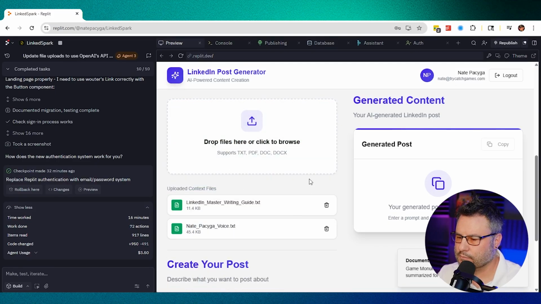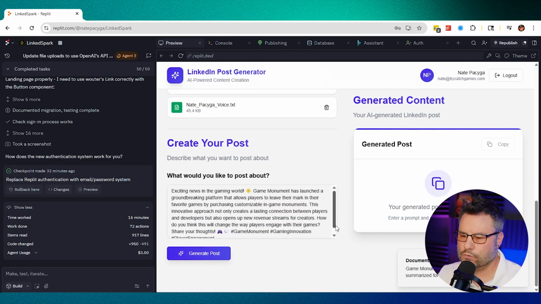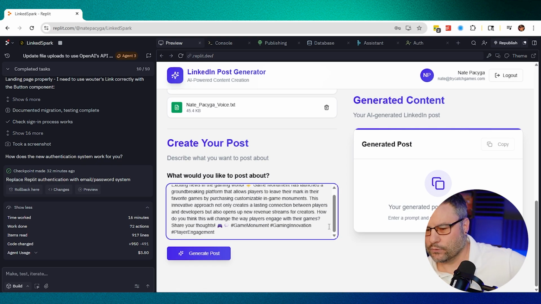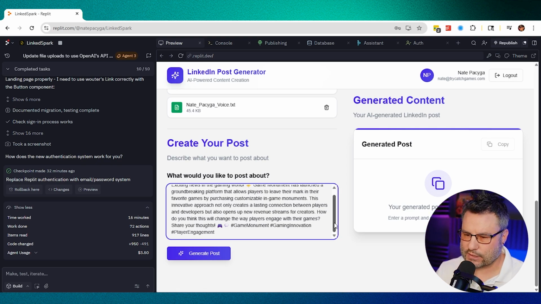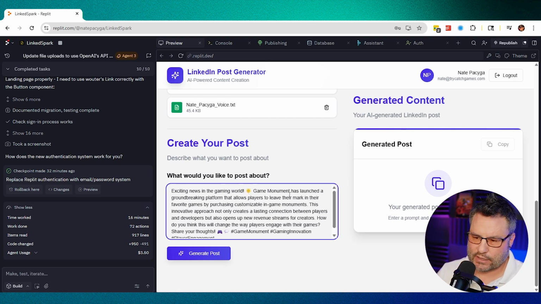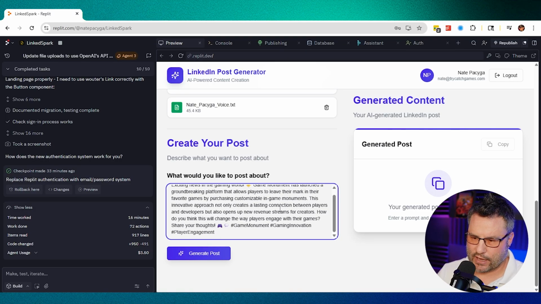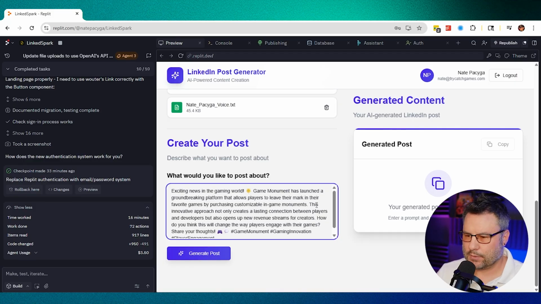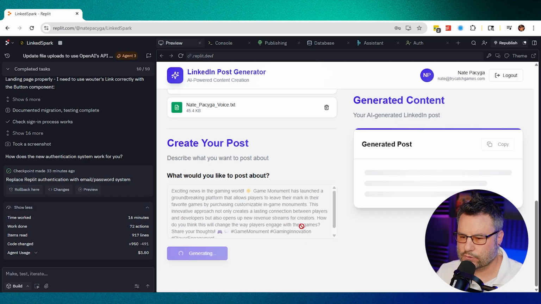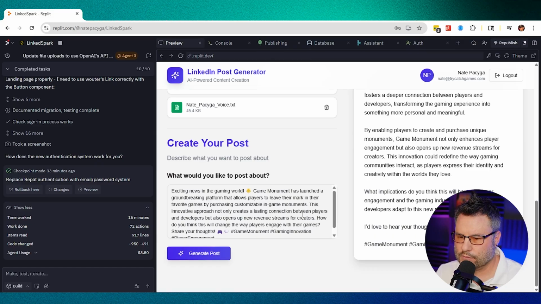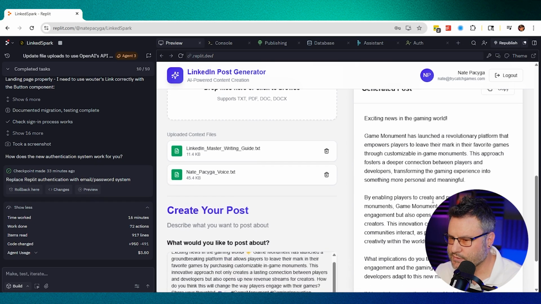Well, it's interesting that the other button said process, document processed. Woo! Look at that. Oh, yeah. Okay, so this is interesting. It looks like it made a post off of that, which we can take and then we can see what happens with the generate content here, which we'll do. Let's see what happens. Exciting news in the gaming world. Game Monument has launched a groundbreaking platform. So maybe this is a good summary.